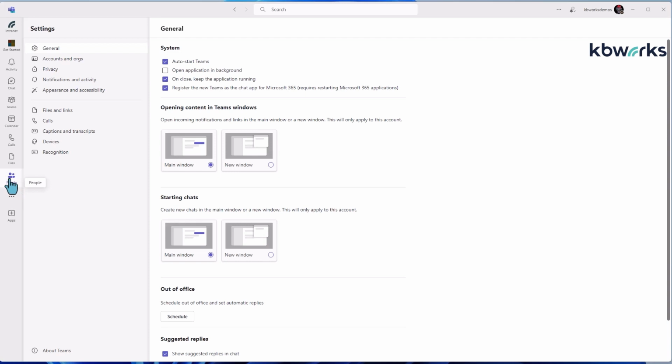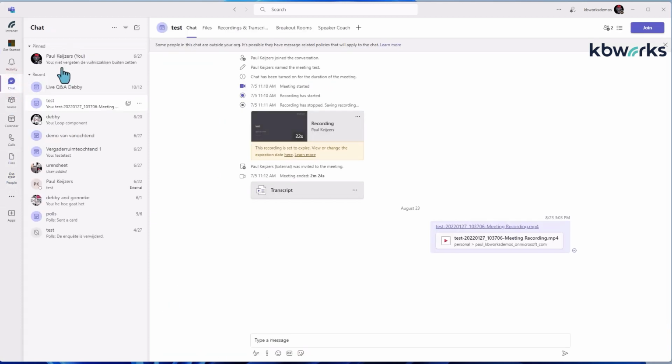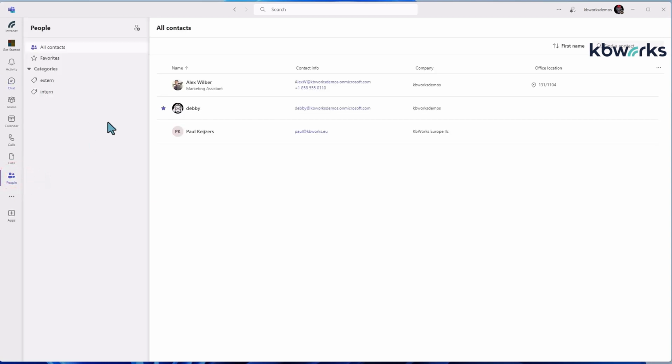And why I want to point this out, and this is actually the main topic of the video: in the classic Teams, you had your chat and here you had a switch to go to your contacts. But as you can see, there is no longer a switch. Still, you can pin, but it's not what some people want. And I know a few people really like the contacts. So they created a new app called People, which is actually your whole contact list.